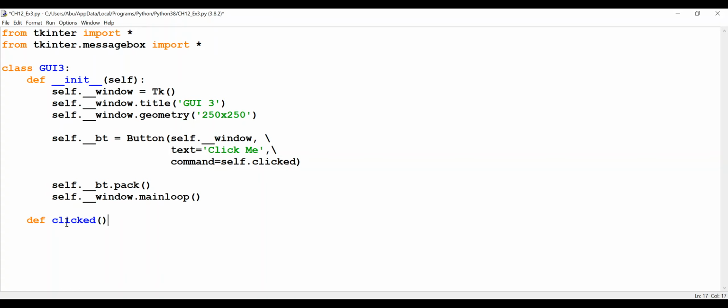So it's a function, it's a method in this case, okay? I have to pass self, I forgot, sorry. I have to pass self. Once self is passed, we can access the attributes in there. So what I'm going to do, I need to provide a response. Just a simple response. So I'm using showinfo from the message box to display a message. This one is a method from this class, okay?